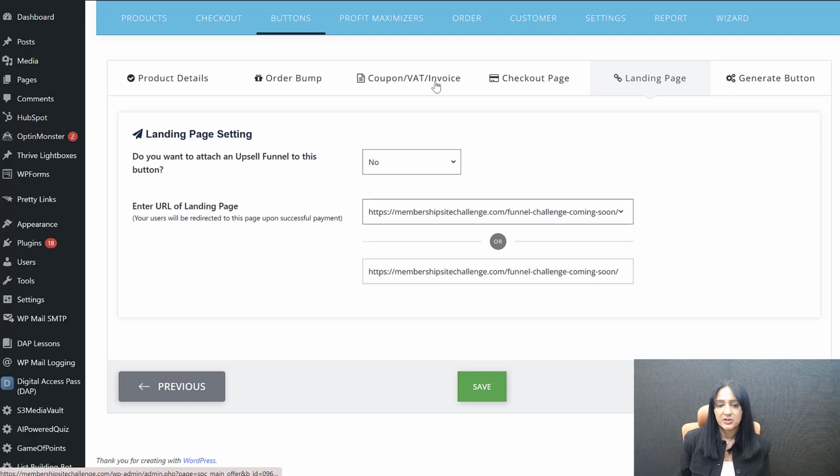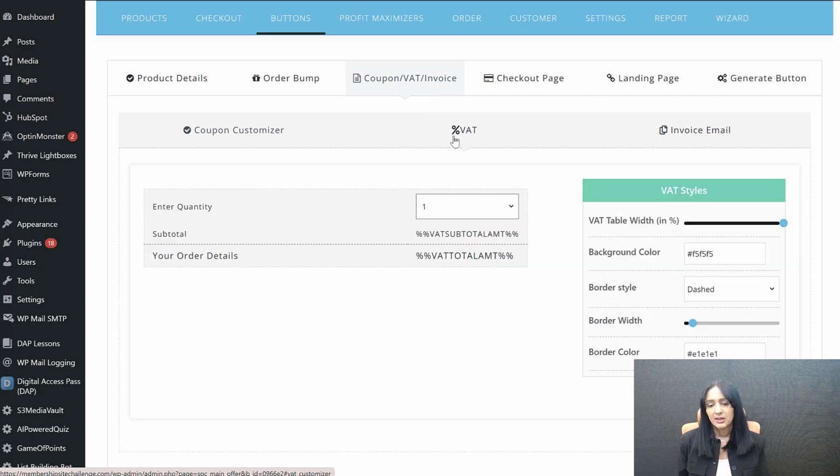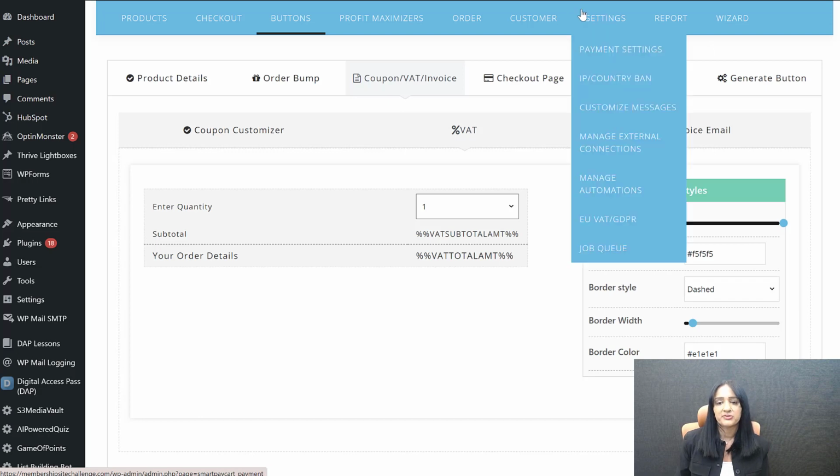And one thing I skipped here is the coupon code, VAT invoice stuff. A lot of people ask us, like, how do I enable VAT stuff in SPC? In that case, all you have to do is go to settings, and I'll do a different video on this one. Where you can go to settings, EU VAT section, and set up your enable VAT calculations there first.